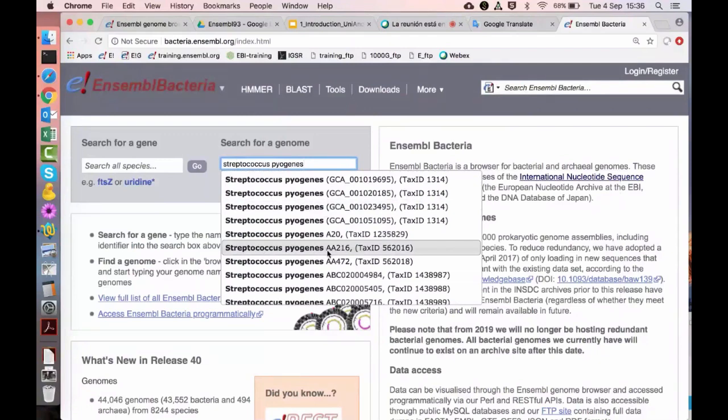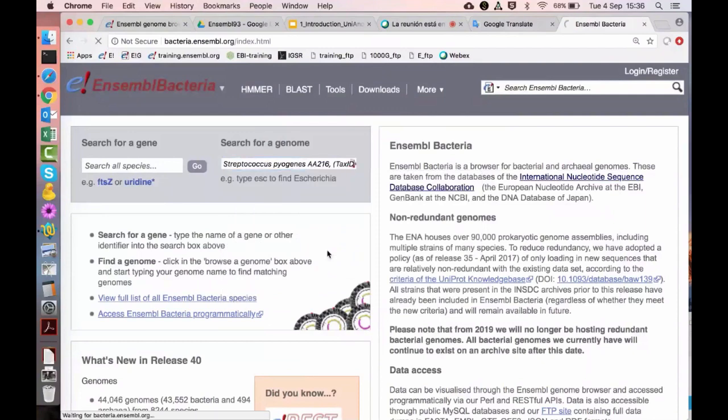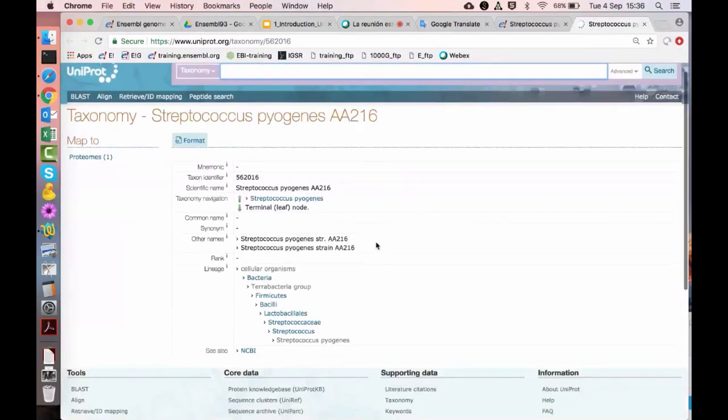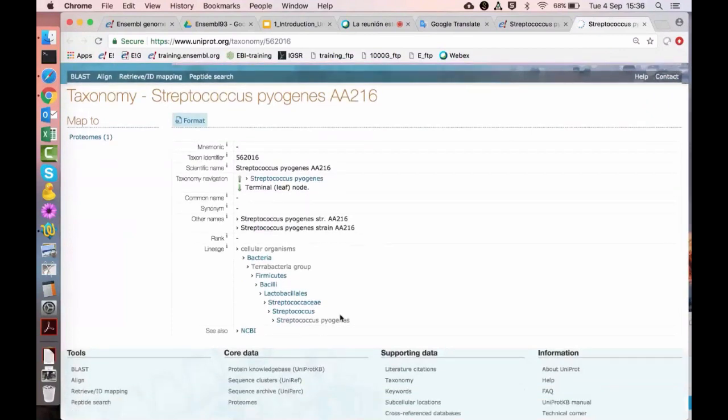AA26216. So I click on that, and this takes me to the home page of this particular strain, which I can now search for a gene using this search box. And if you follow the link to the taxonomy ID here at the top right, by clicking on it, you can actually see the whole classification of this strain in UniProt.